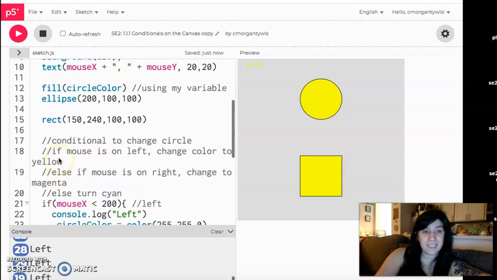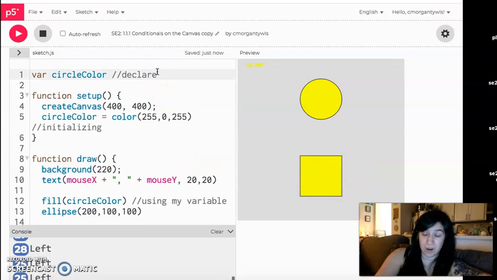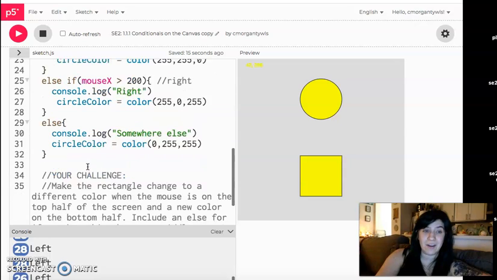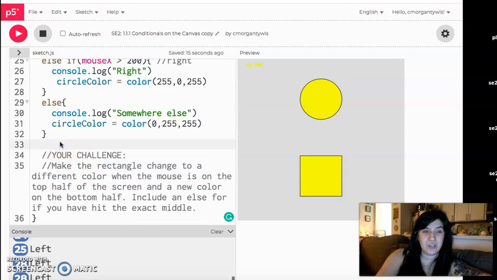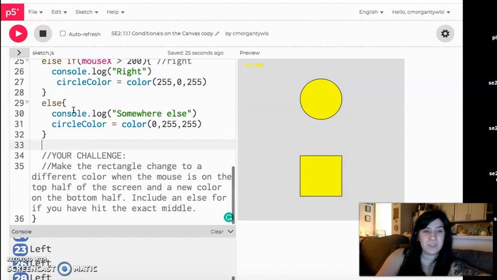You guys, for this next challenge, are going to make this rectangle change differently from the circle. So it is going to need its own variable. Maybe you call it rect color. It's going to need to be initialized. It's going to need to be used in a fill above the rectangle. And then right underneath this conditional, above or below this block that says your challenge, you'll be coding in your conditional. Keep in mind all the conditionals we've coded so far are inside our draw function. Our draw function ends on line 36, and anything you add to this should be inside the draw function as well. Good luck, guys. I can't wait to see what you make.